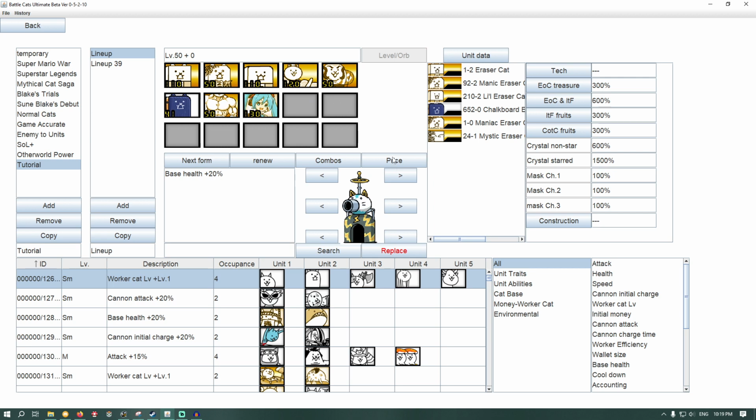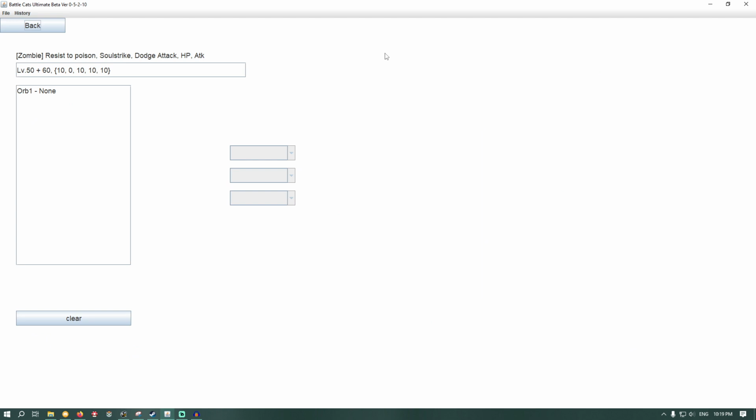Last two things, if you want to organize by price, the cheapest to most expensive unit, you click down price here, which will show the price of units instead of their levels, which will let you easily organize your units by price. And lastly, if you want to select a talent orb for your cat, we'll select a level / orb here. It'll bring you to this screen. And you can change the level in here as well.